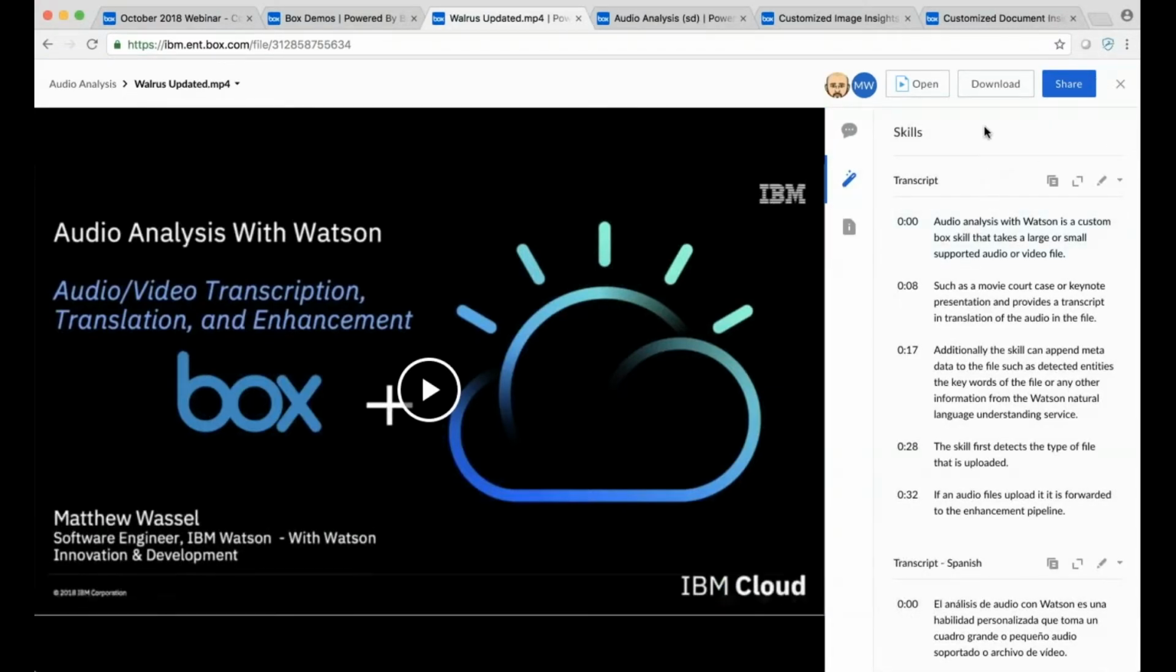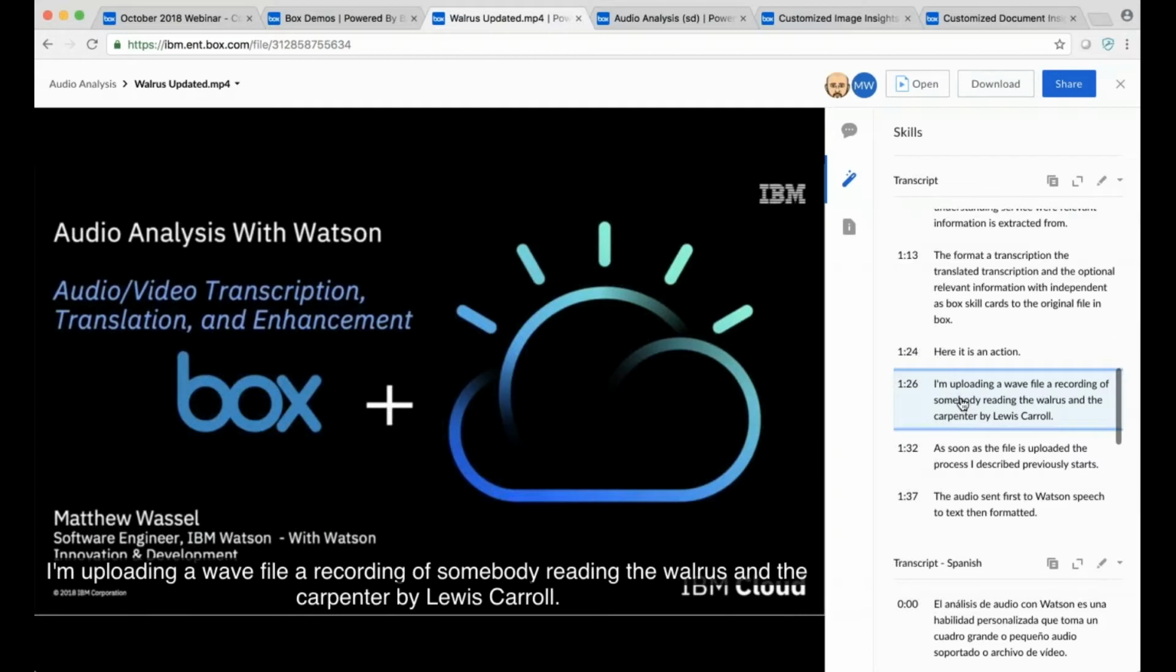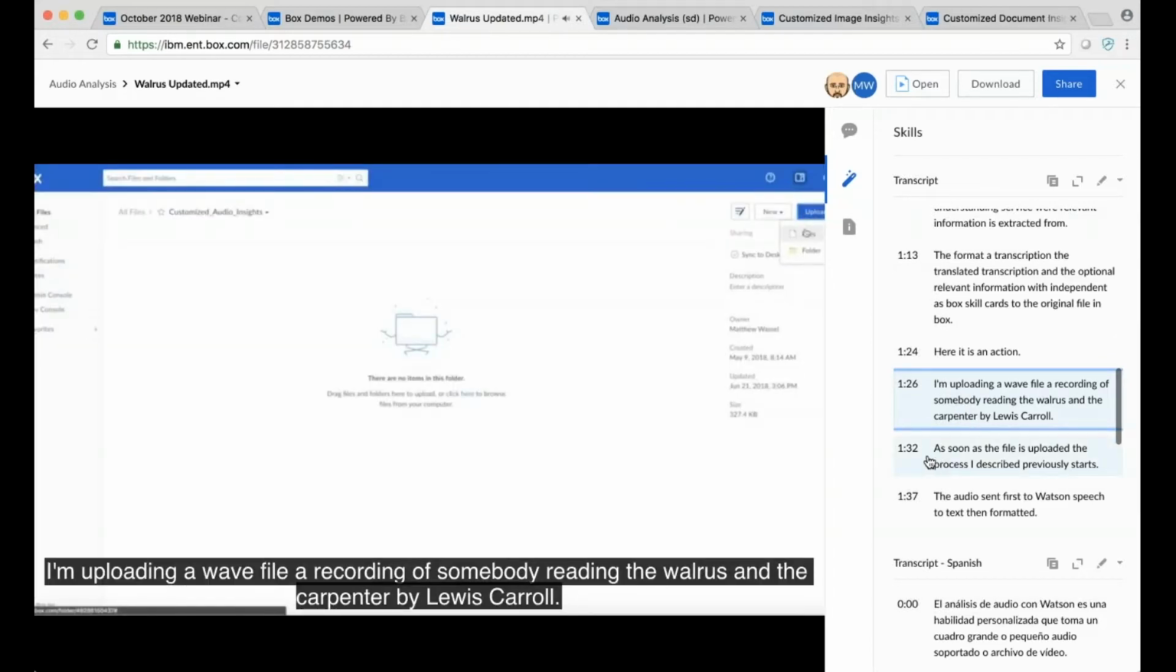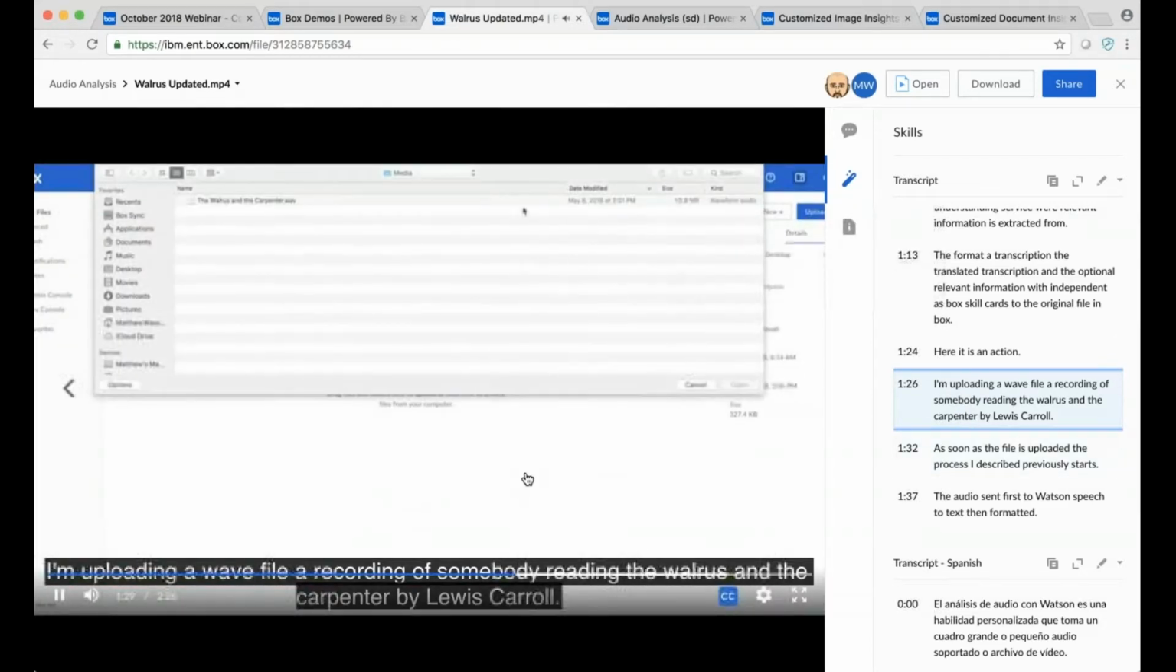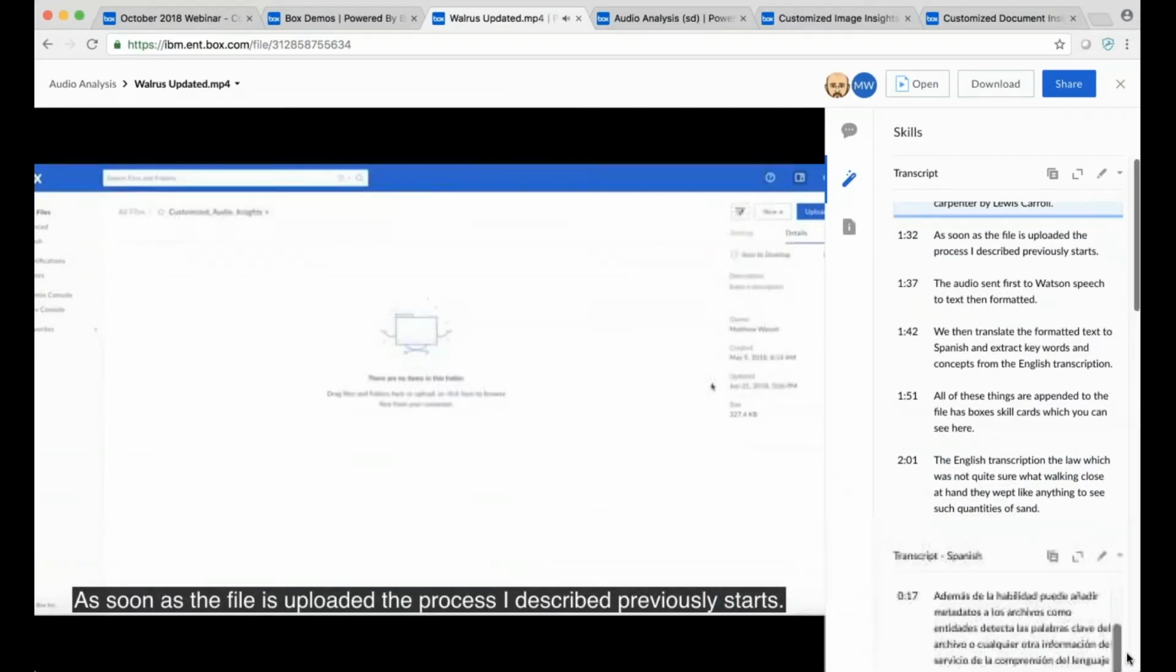You see a different set of skills on the right-hand side now. These are the transcripts that we talked about earlier. The great thing is you can actually click on a point, and it's going to take you straight to that. Watson automatically adds closed captioning at the bottom. You can see some of the additional services here.